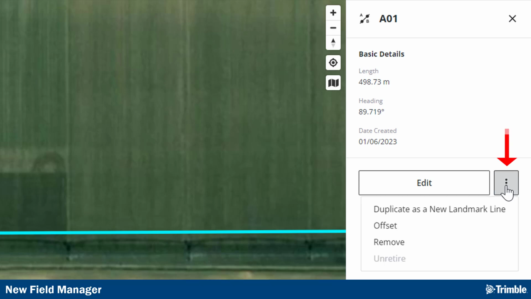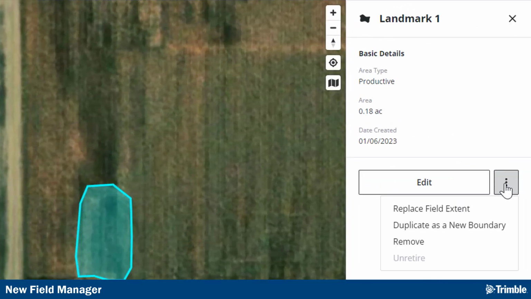Under the three dots, you can remove and unretire a resource, along with additional resource-specific options. For example, with guidance lines, you can also duplicate as new landmark line or create an offset. Landmark areas can be used to replace the field extent or create a duplicate new boundary.